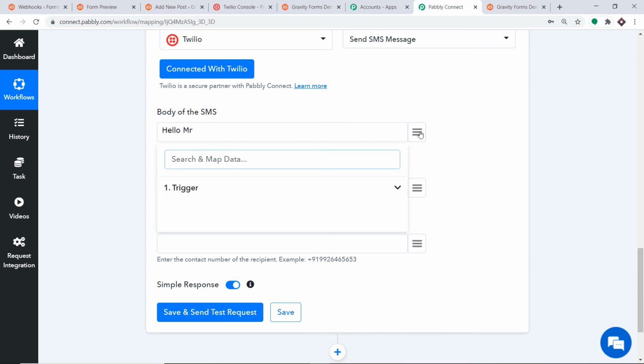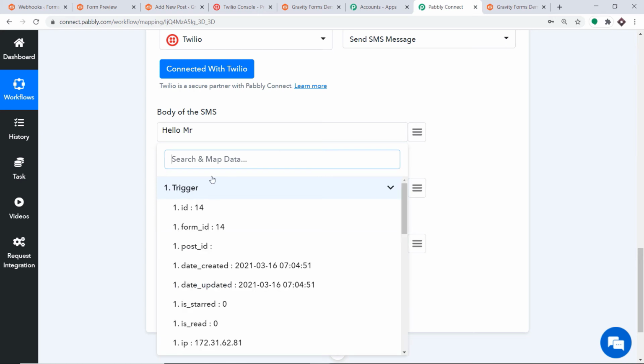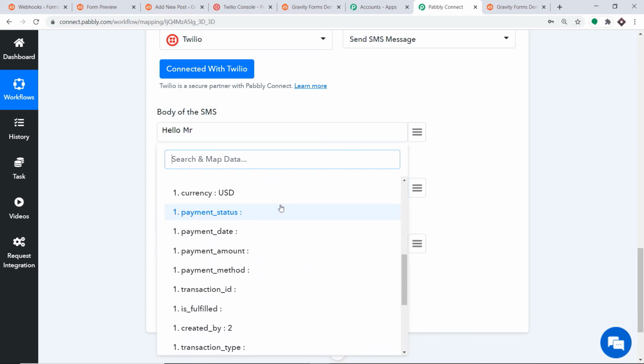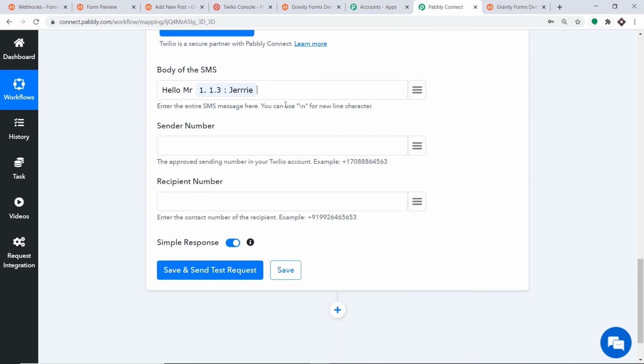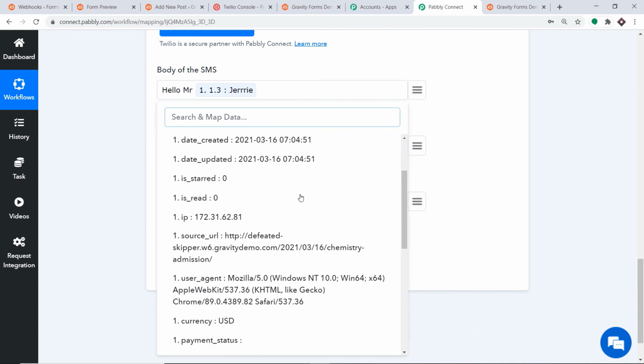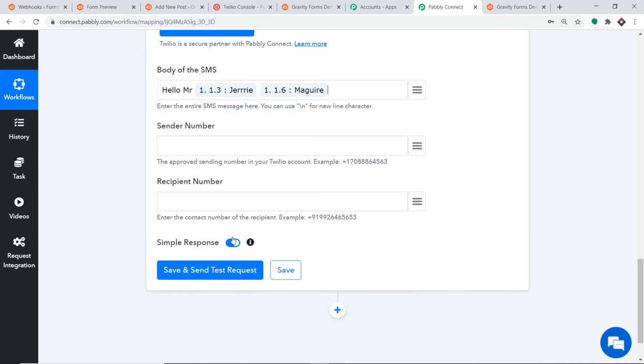And let me just introduce you to this button. This button is called the mapping button. When we click this, we will find all the details that we have received from Gravity Forms. So this is in the section called trigger. Okay, so let me just scroll down. Okay, and we do have the details. So hello, Mr. Jerry. So we have mapped the name and then we are going to map in the last name. Hello, Mr. Jerry Maguire.